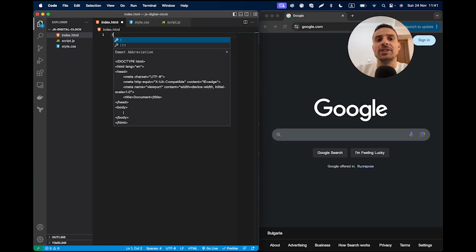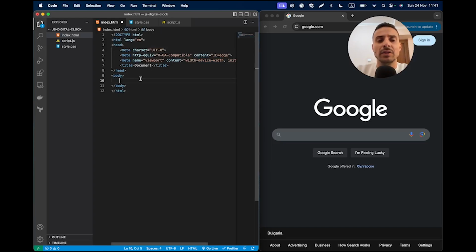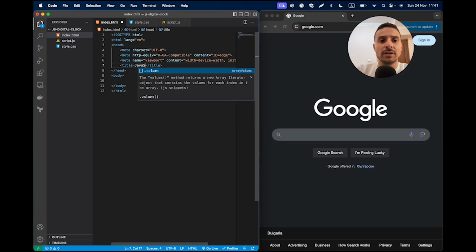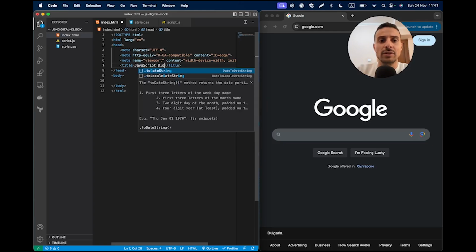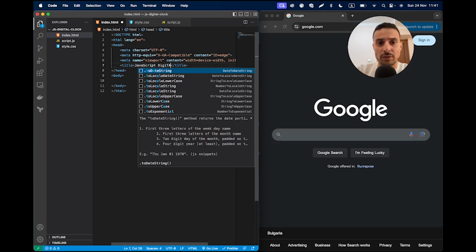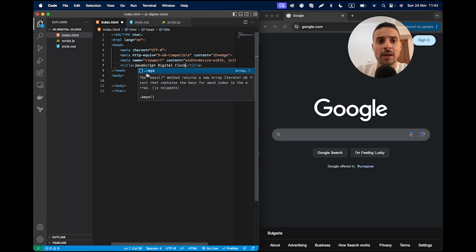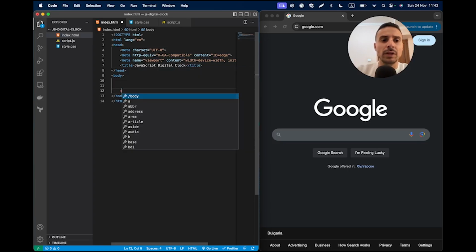Inside the index.html file, I'll create my document. I'll say JavaScript digital clock. Okay. And here inside the body, we will include our script.